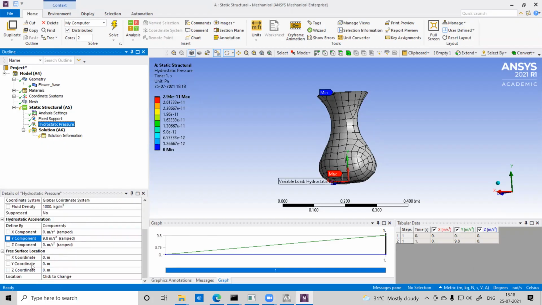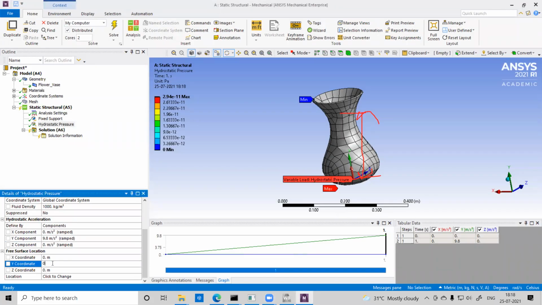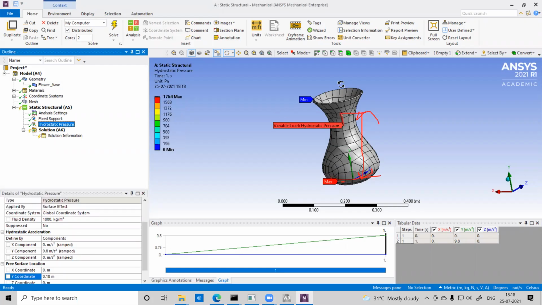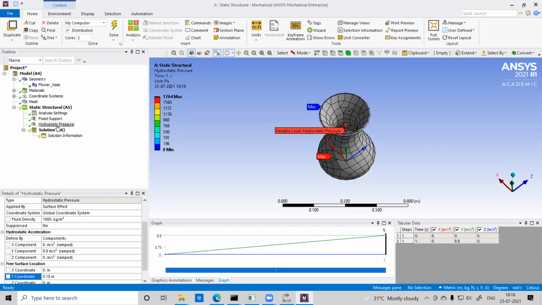And so free surface location, y coordinate. From the bottom it is 180 millimeter, right? 180 millimeter. So 0.18 we have to give. Y coordinate 0.18. Okay, so that one is the hydrostatic pressure boundary condition.